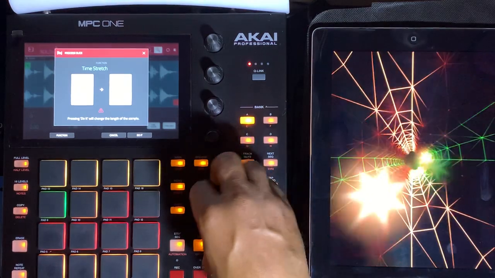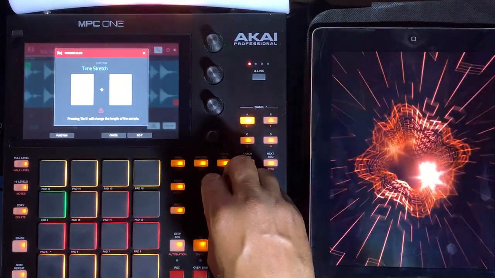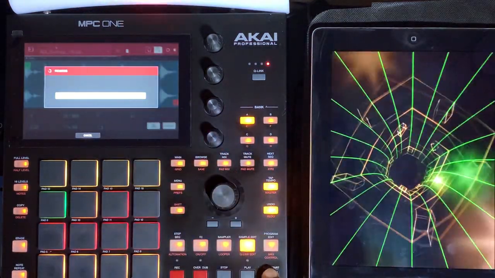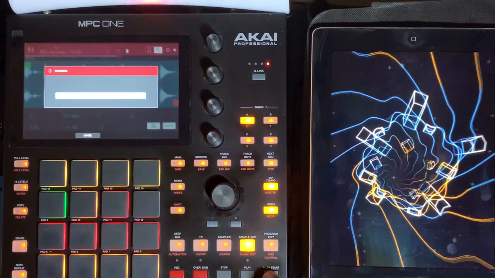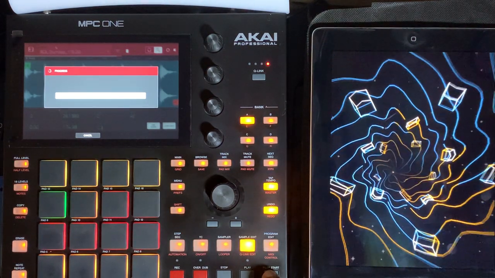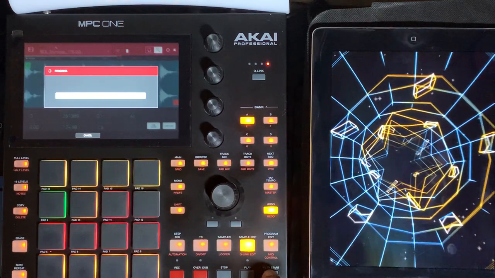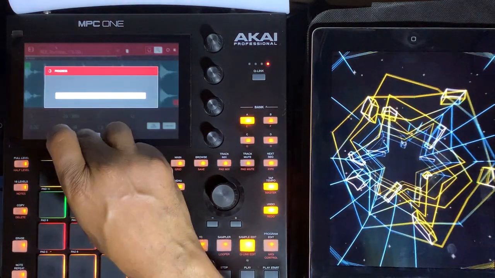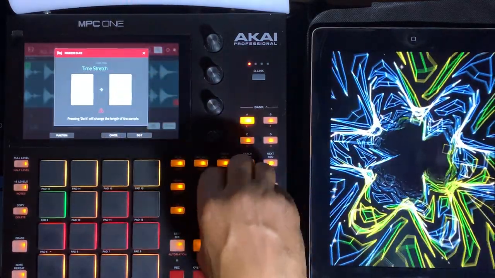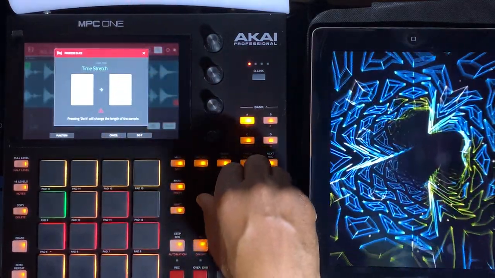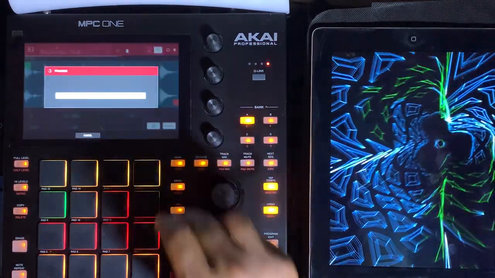Oh, and you can go all the way to one. Let's do one. This is going to be stupid, but let's do it anyway. Time stretch to one BPM. Oh, maybe that's going to kill the processor. Yeah, it was a nice try. Cancel. All right, so let's do process. We'll be reasonable. We'll do 40. Do it.